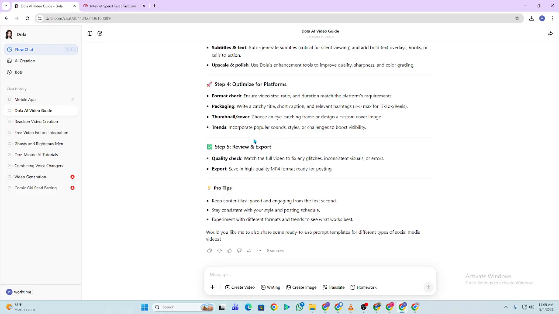So yeah, that's how to convert text to speech using Dola AI for free in 2026. Fast, simple, and perfect for voiceovers without recording your own voice.